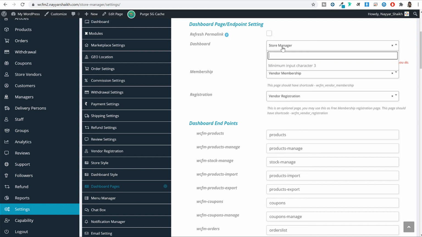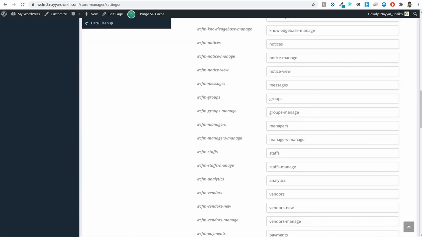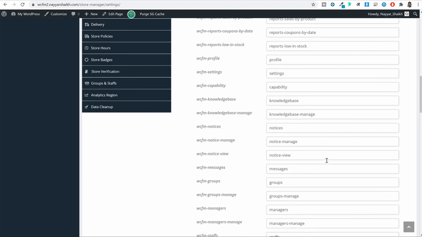If it is not selected, you just come over here and search for store manager. You'll see this store manager option. Similarly, for membership, make sure vendor membership is selected, and for registration, vendor registration page is selected. Again, after that, you can go ahead and save this page. Then let's see what we have next.